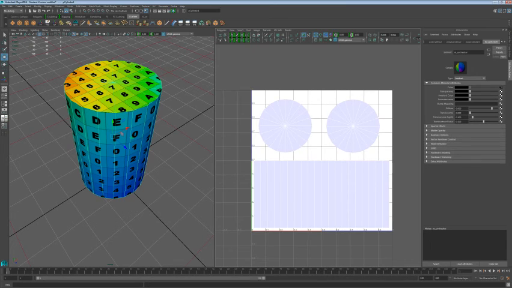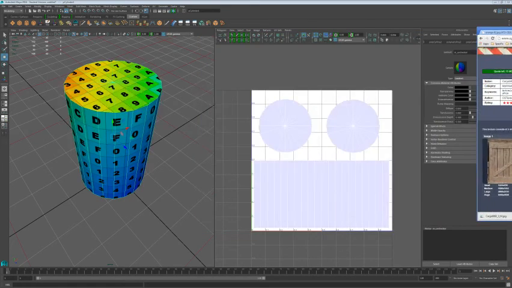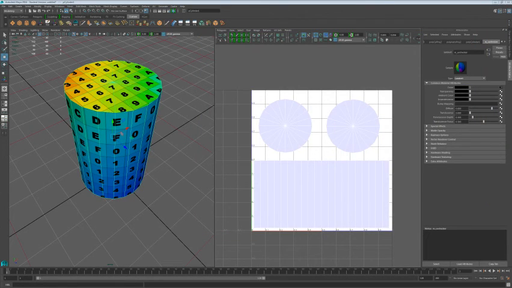So for here, let's see here. So what I'm doing now is I'm just going to pull up a bit of a barrel texture, just so we can get an idea and understanding of how this works.